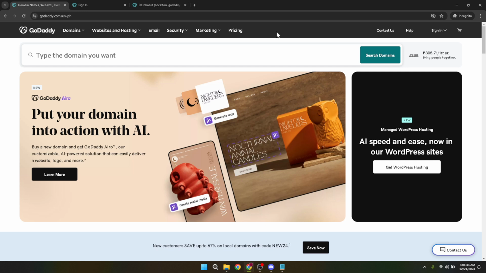First things first, let's dive into accessing your Godaddy account. The journey begins at the Godaddy homepage. Locate and click on the Sign In button. This is your gateway to accessing all of Godaddy's services. Once you've clicked on it, you will be prompted to enter your Godaddy username and password.